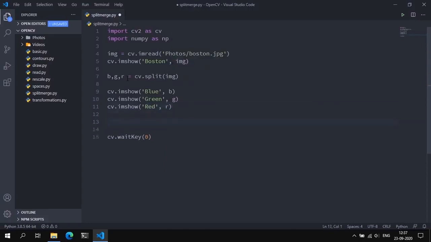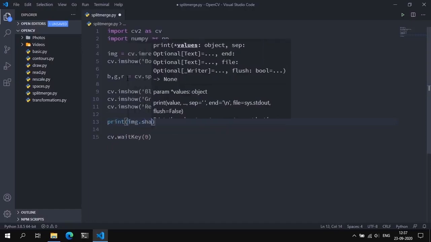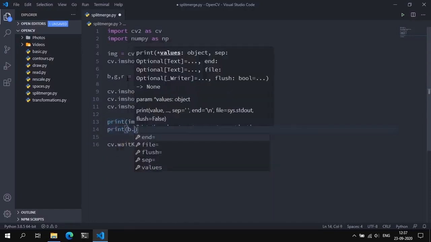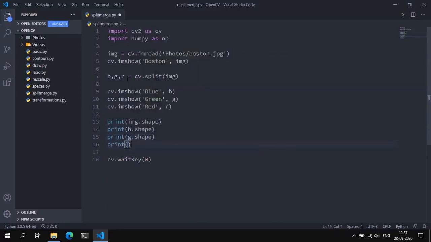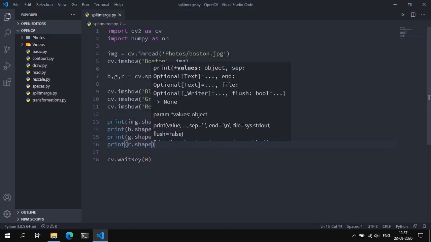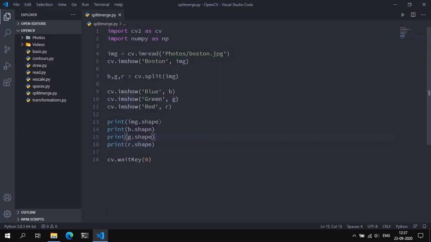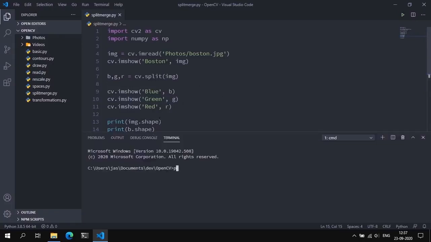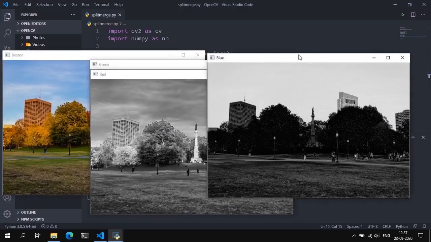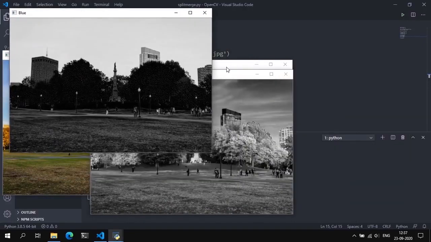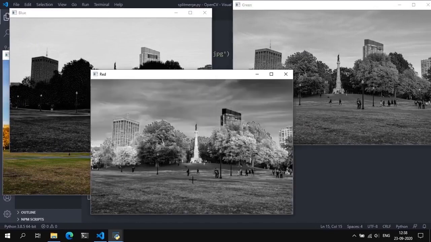And we can actually visualize the shapes of these images. So let's first print the image.shape, and then print the b.shape, and then print the g.shape, and then print the r.shape. So basically we're printing the shapes and dimensions of the image in the blue, green, and red. And we're also displaying these images. So let's run python split_merge.py. And these are the images that you get back. This is the blue image, this is the green image, and this is the red image.